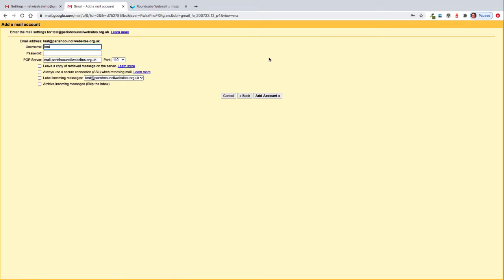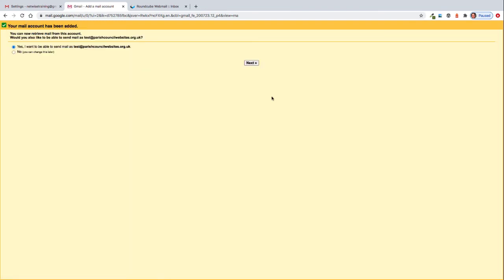Click on next. Now this is the incoming mail server settings. Where it says username, that is actually the full email address, not just test. So it needs to be your full email address. Then you need the password, which is the same as used to log into webmail. This section we can leave as default unless you do want to leave a copy of the message on the server, which you can click. I'm going to leave that blank for the time being, and then click on add account.